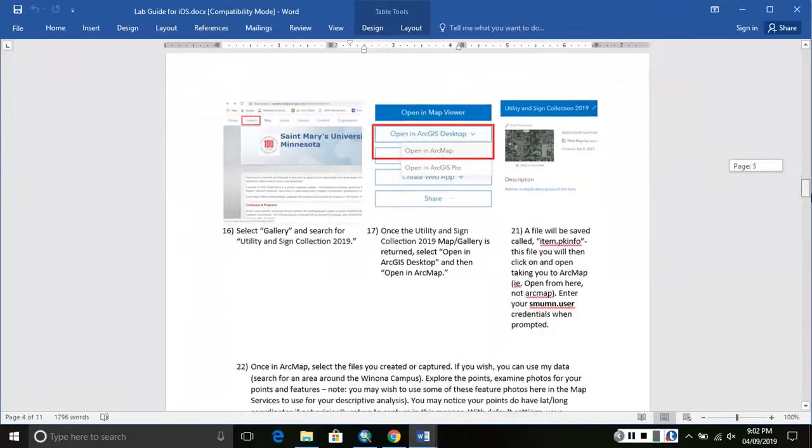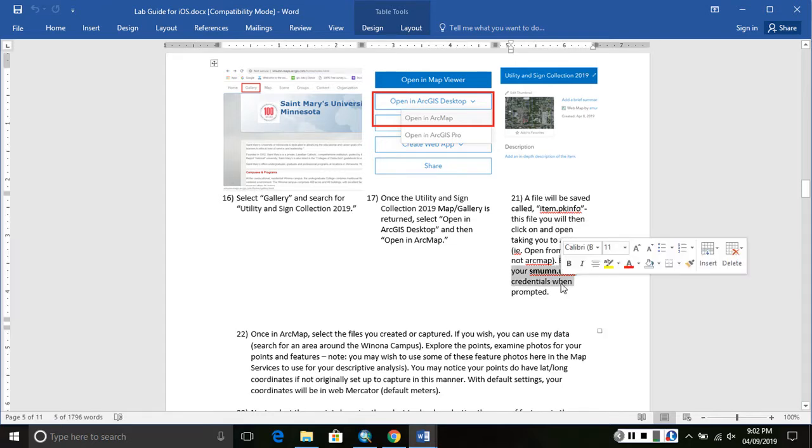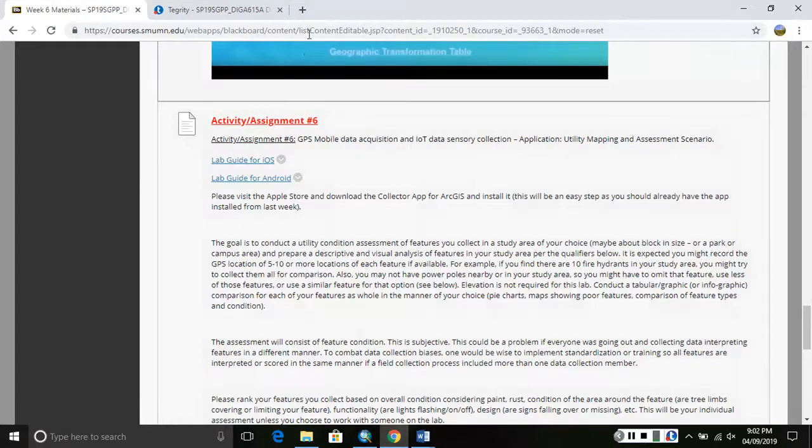Well, we'll take a look at what's coming here first. Just as before, once we get logged in, we'll go to our gallery and look for our utility sign collection for 2019. And then, as we did before under ArcGIS Desktop, we'll select Open in ArcMap. So that's what we'll want to do. I'll demo that out, and then we'll download and open that item file. Again, if prompted, we'll use our smumn.user credentials. So I'll demonstrate those steps right here.